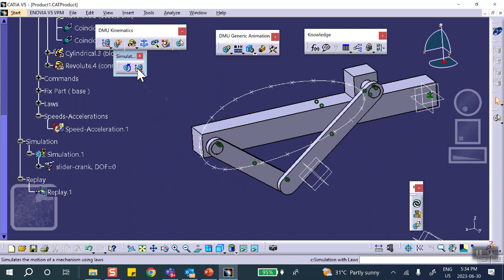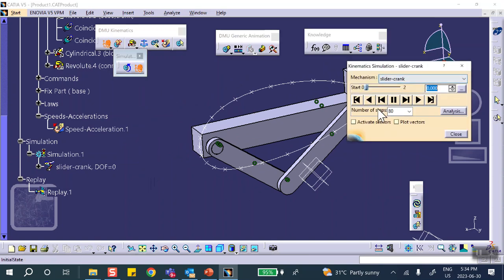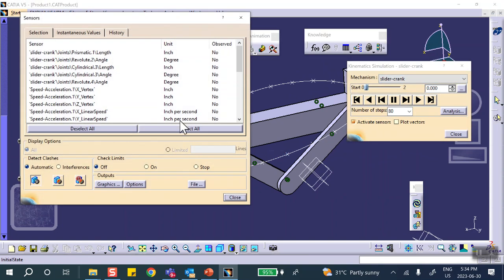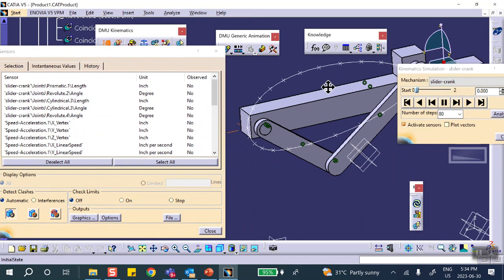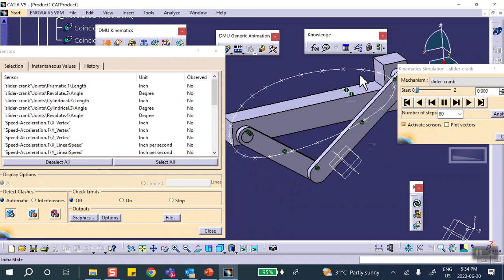Now you go through simulation with laws, and you say activate sensor. And what do I want? For example, I want the acceleration. Let's do two things. Let's take that point, the velocity of it and acceleration of it. Okay, so what does that mean? The magnitude.